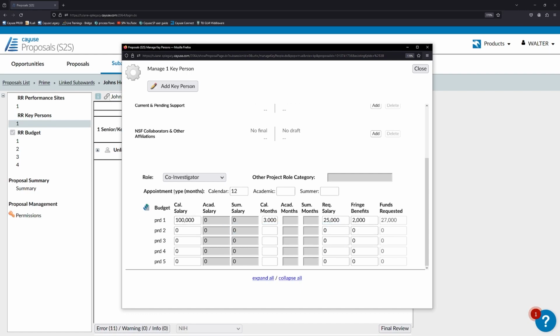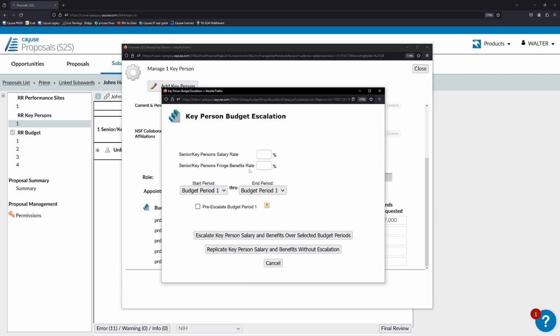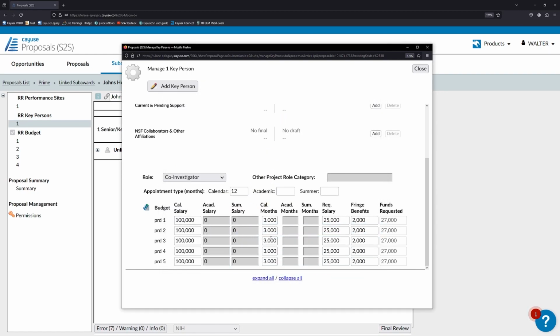Once you've done the first project period, what I recommend is going to this Escalate Replicate Key Person button. And for this one, I'm going to start in budget period 1 and go through budget period 5. I'm just going to replicate. This will copy everything over starting at budget period 1 and going all the way through budget period 5. If you wanted to escalate that person's salary over the course of the project, if you know their escalation rate at that university, you can put it in here and then click Escalate. But if you don't know, you want to keep this one simple, we can just replicate this. When I do that, it autofills everything and puts all of that information in the budget already for us.